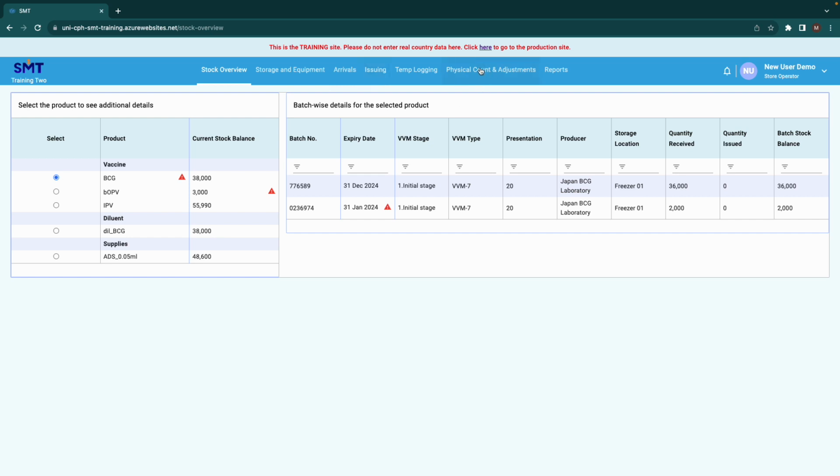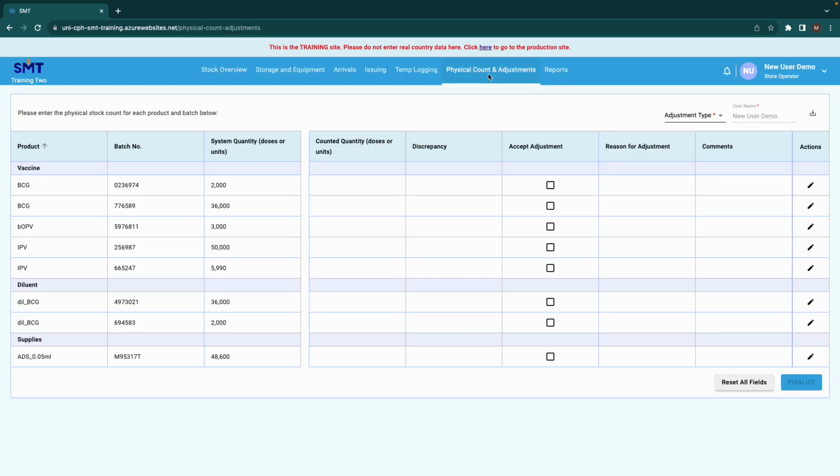So here, if you come to physical count and adjustments, you can click on this tab, and you will see here a full list of all the products that you have. So BCG, BOPV, IPV, subdiluent, supplies, and so on. The list of the batch numbers and the quantity. This is what we call the system quantity. So it's the calculated quantity based on what you have registered, that you have received and you have issued.